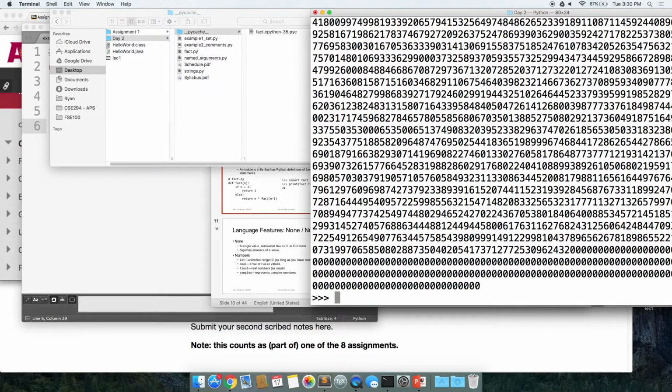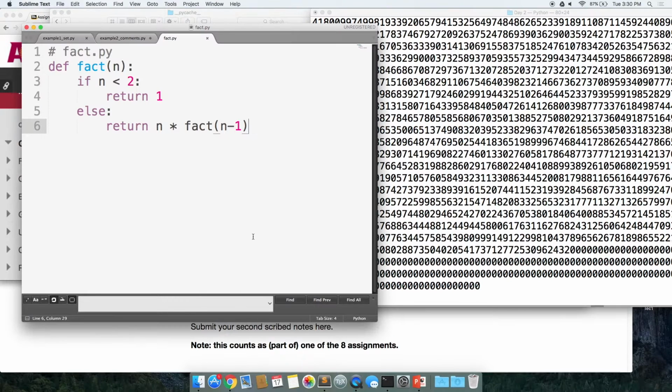Yep. That's one of the really cool things of Python, that there's no limit to the size of the integers other than the memory of your computer. So more memory, larger integers. So you can do larger and larger factorial computations, which is something I really like. Okay, any questions about that? About being able to import things from other modules?